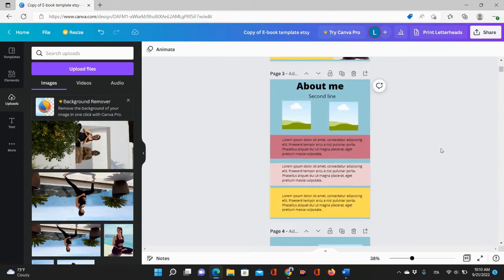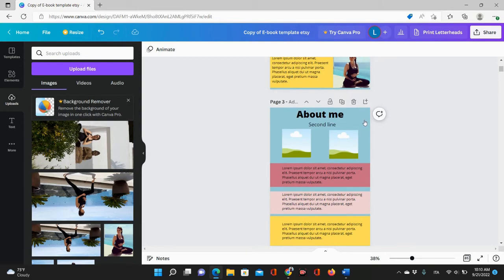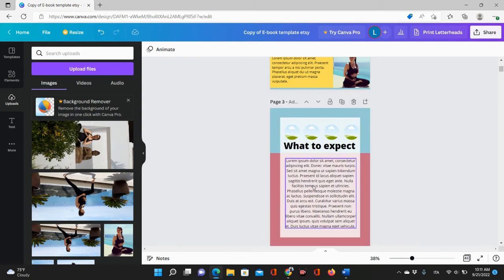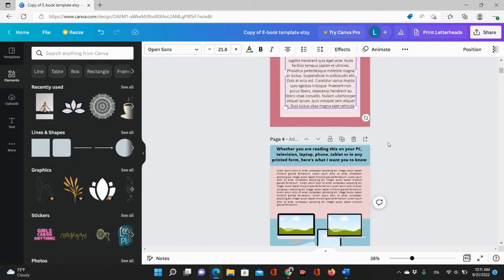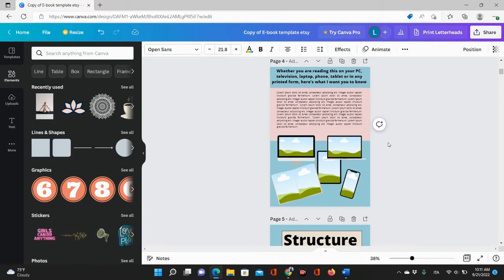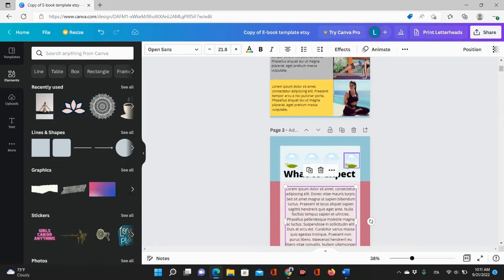And then, well, I already did the about me, so I can delete this page. I can come here and delete it. I can delete this one too. And I'm going to write what to expect in the book. I can put some photos here about what the topic is. I can write a little summary of the book. I can use this page for something else and just delete it, or whatever it is that you want to do. I'm going to show you something here.